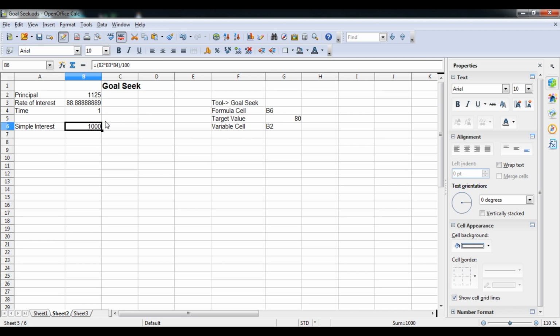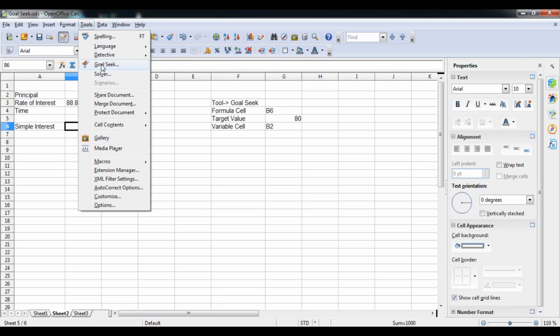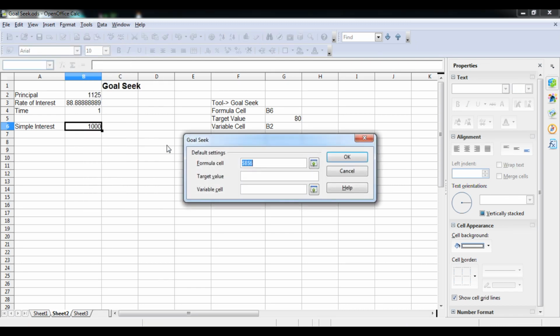So the formula is in B6. The target value you can type, or 80 provided also. And the variable is B2. So the same thing we have to do again, students. We have to go to the Goal Seek option. Here the formula cell is B6, the target value is 80, and the variable cell is B2. Why B2? Because I want to know what is the principal.